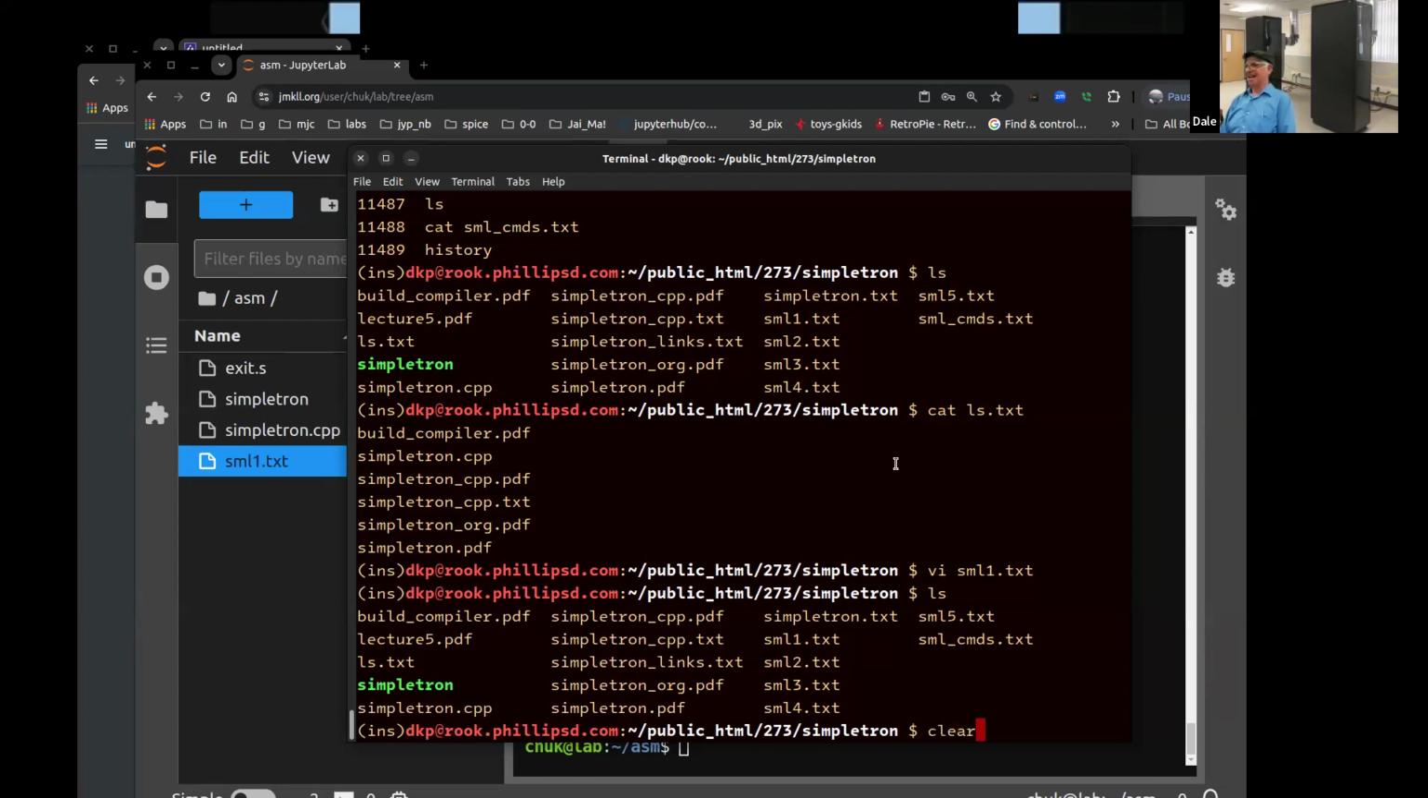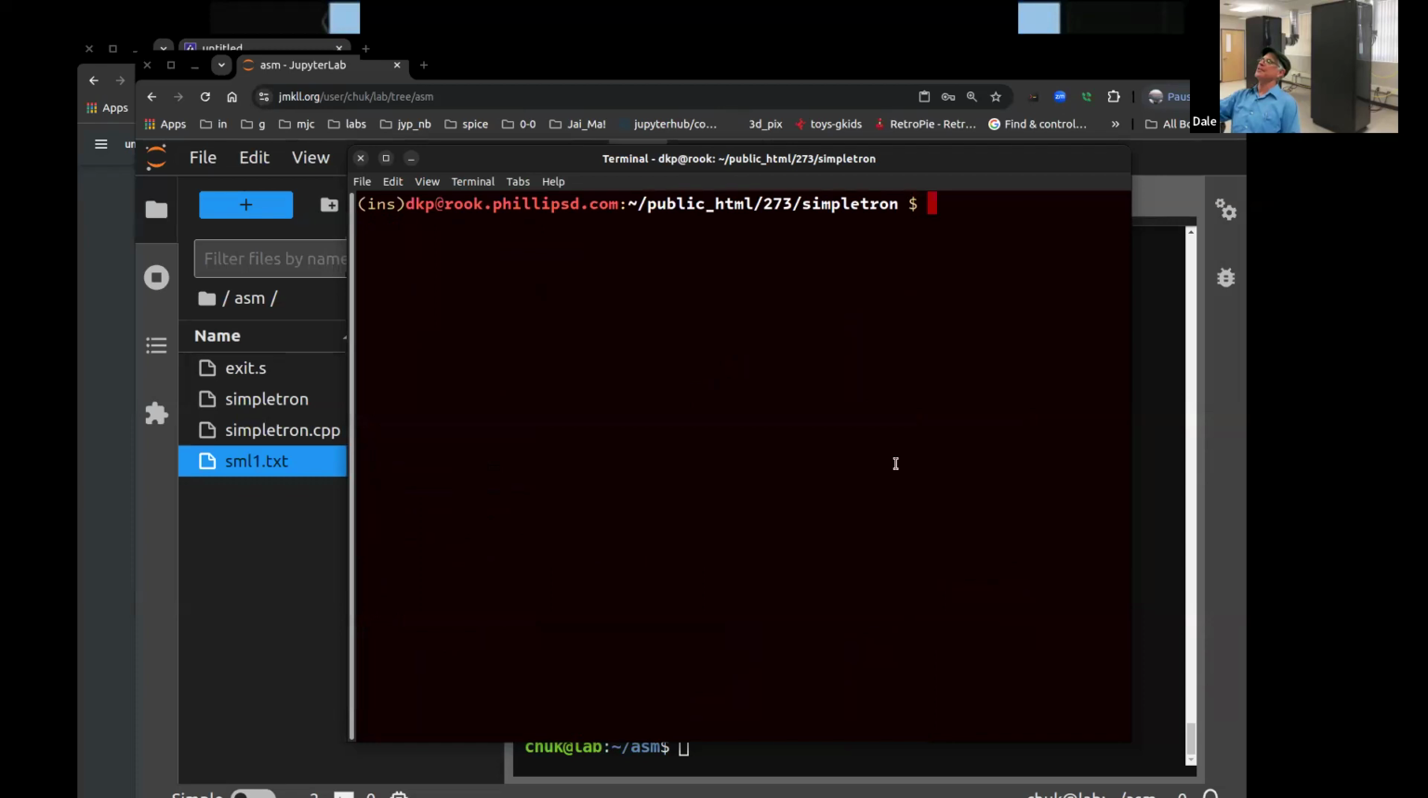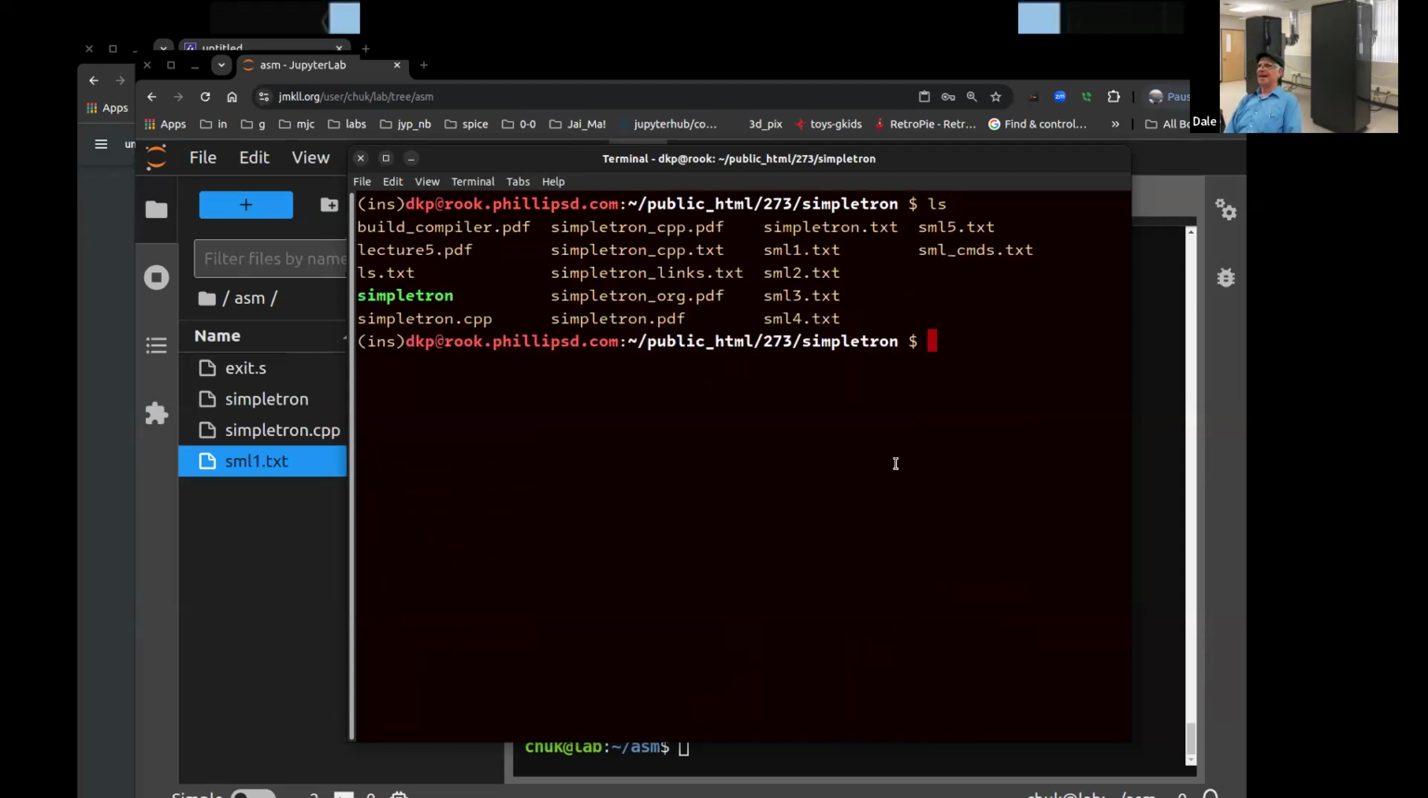So just Control C. Now, in all honesty, I tested this through SSH in the terminal. I did not test it through the Jupyter Hub. I did it a couple different ways.